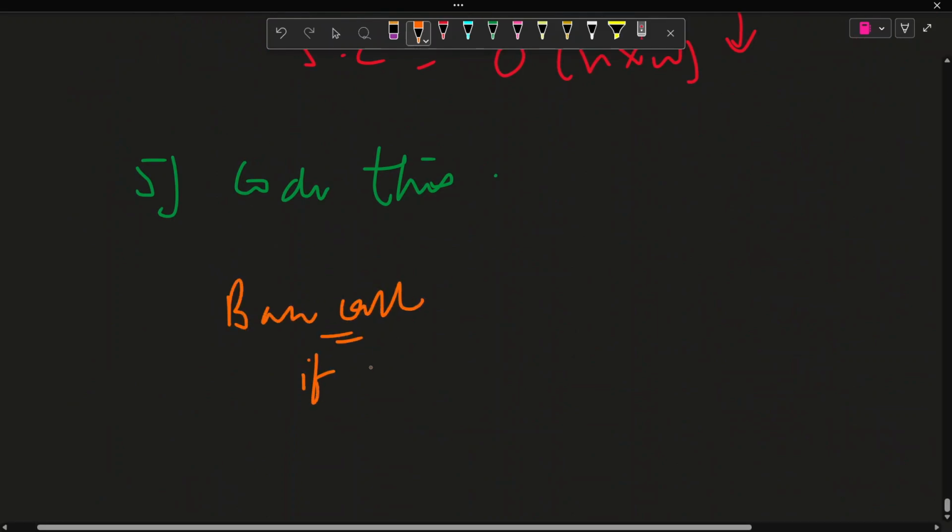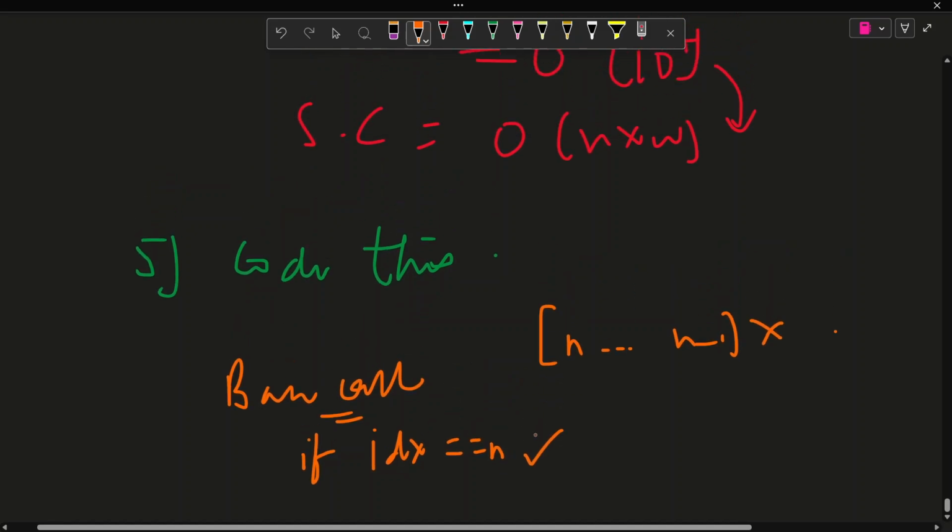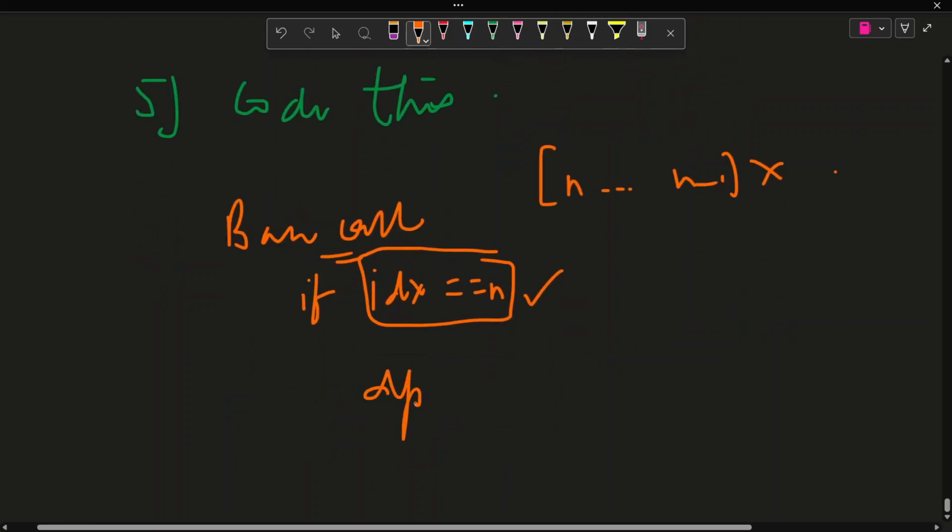If index is equal to n, that means I need to consider the interval n to n minus 1, which is an invalid interval, right? That means I have already processed the whole array. If I have already processed the array, this DP does not contribute anything. So dp of n comma any valid weight will be 0. Are you getting my point, right?